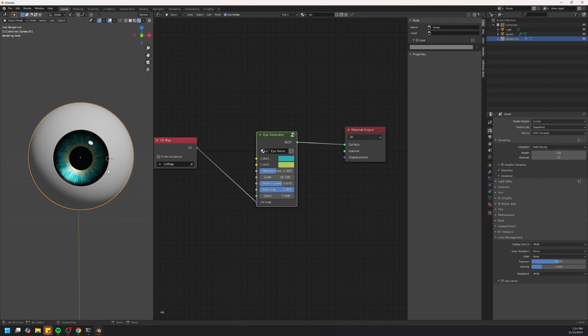All right, the eye texture is finished. And if you've made it this far, then congratulations, you have a very nice eye texture for yourself.